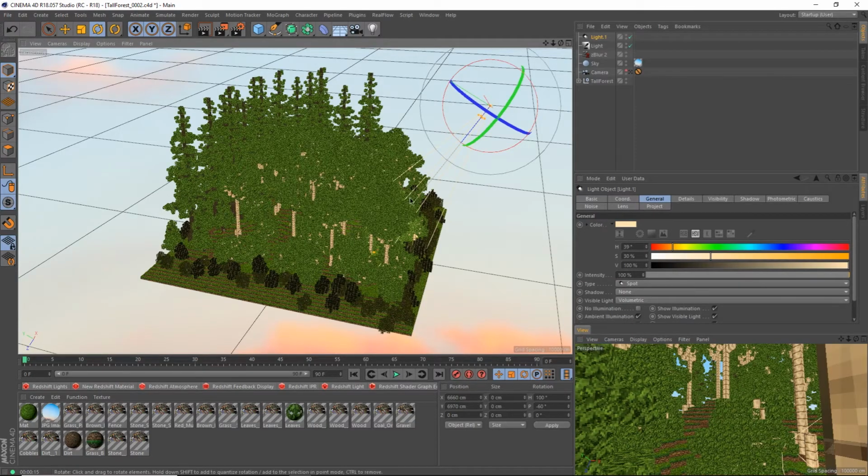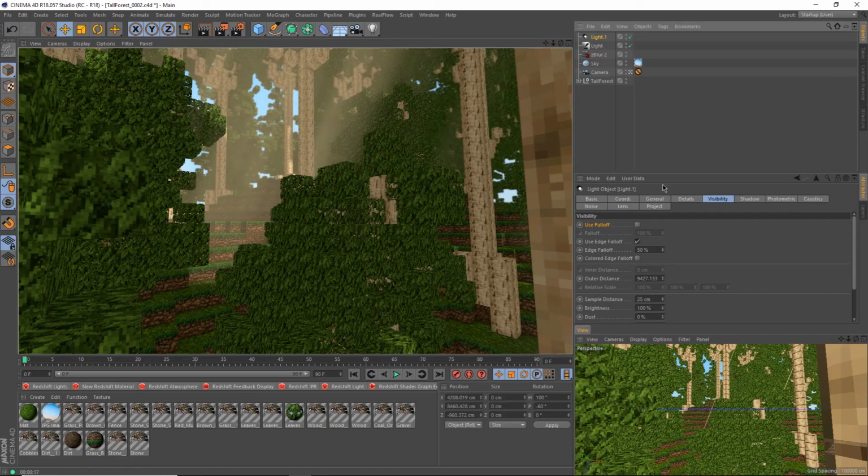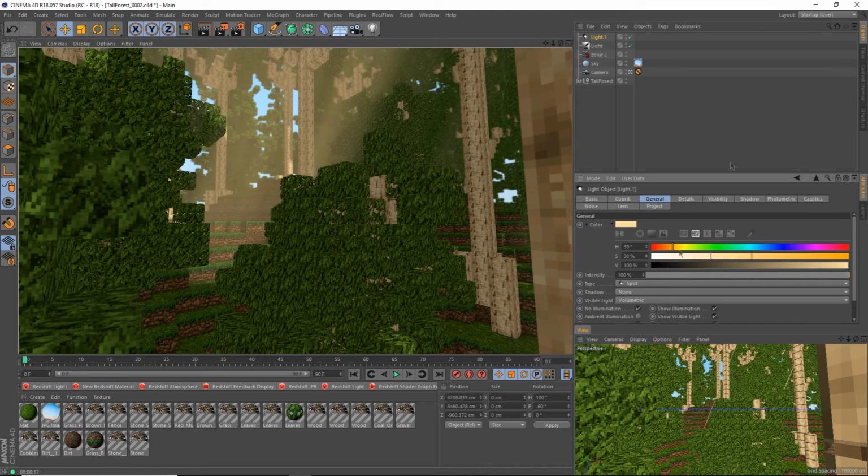We're going to drag out these handles and move the light to the correct position. Now let's go back into the settings and check no illumination and uncheck ambient illumination. Go into the visibility tab and turn off fall off. You may also want to tweak the colors a little bit to match your scene. Cool, there's one last thing that's missing, and that's the environment, so let's do that.